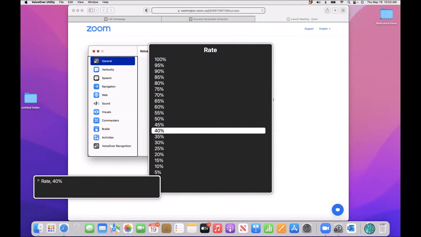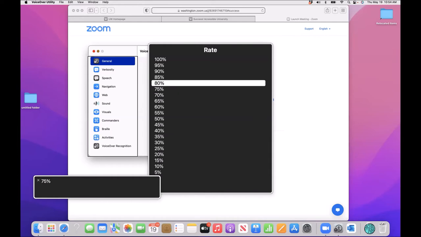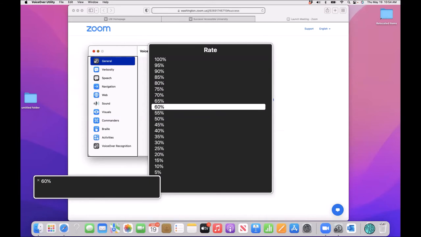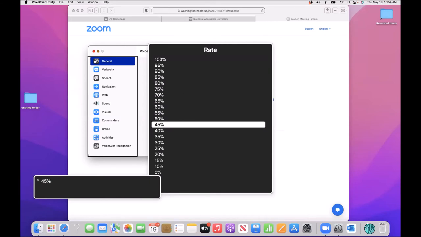I am still holding these keys that I mentioned, VO, command, and shift. And now I use arrow up. 45%. You probably hear and see that it is changing. 50%, 55%, 60%, 65%, 70%, 75%, 80%, 85%, 90%. Then 85%, and so on. 70%, 65%. And I'm pressing arrow down. 60%, 45%, 40%. I guess I don't want to go lower than this because otherwise I fall asleep.